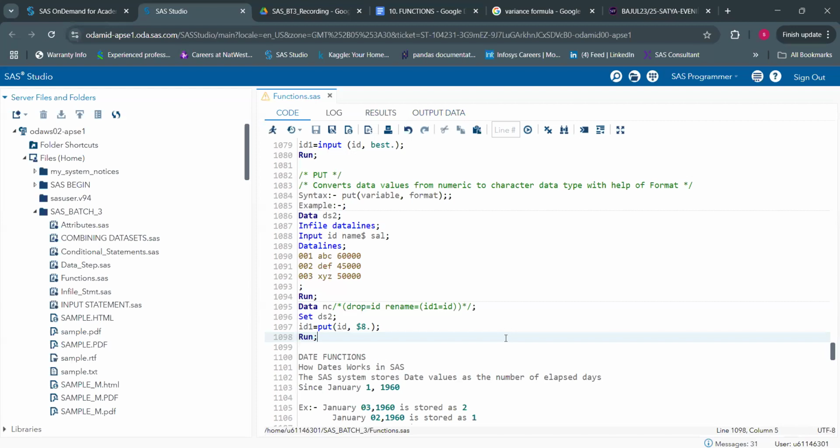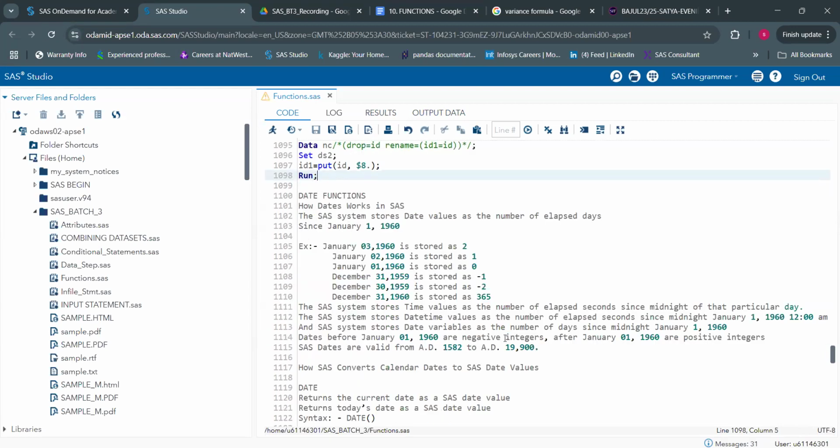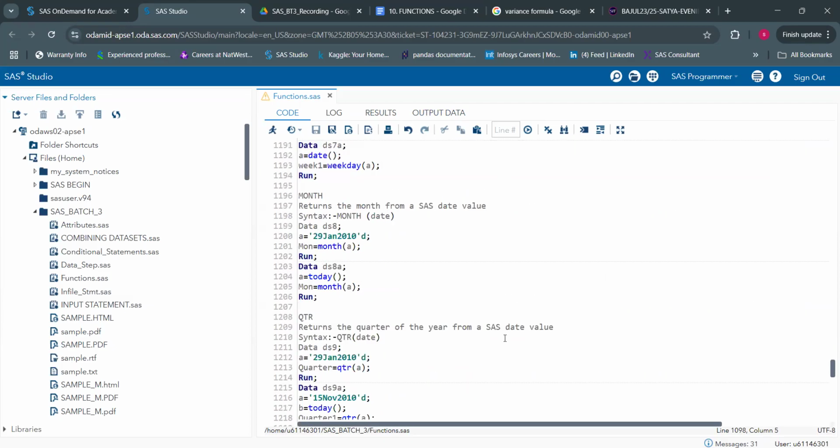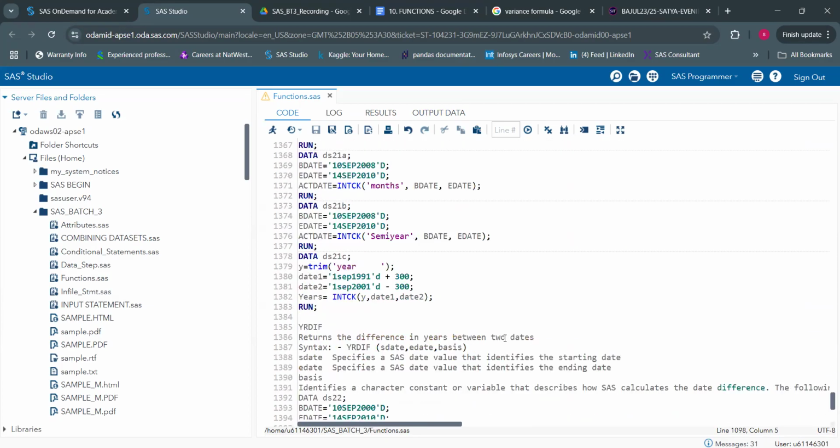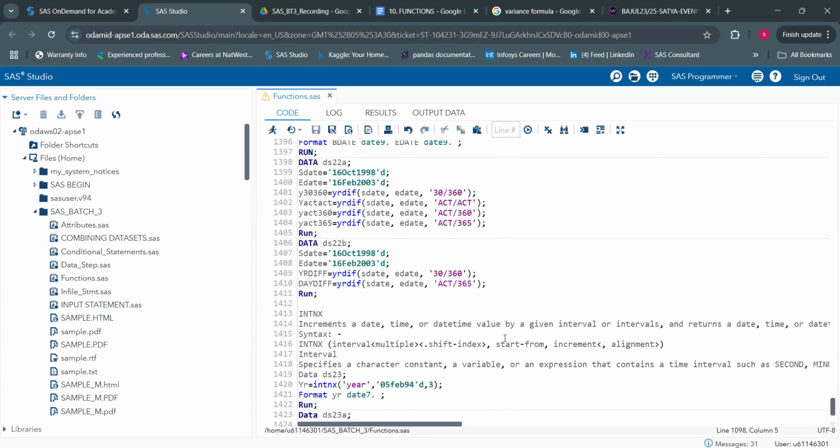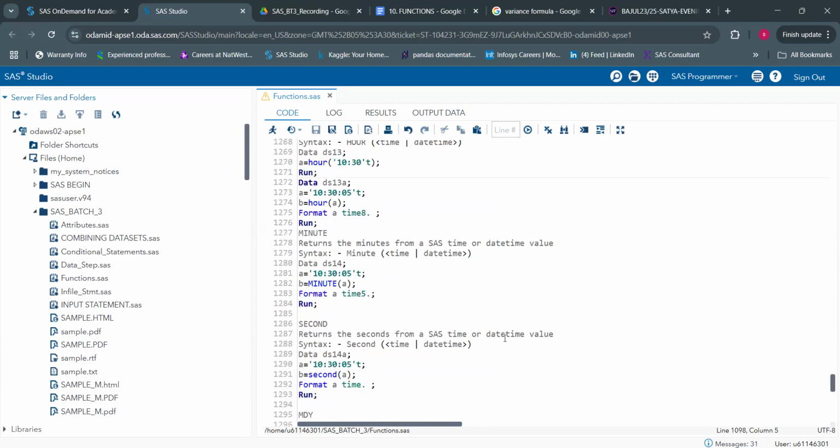So that is the end of numeric functions. Again, we're going to start the date functions. It doesn't take much time. Any questions until now?